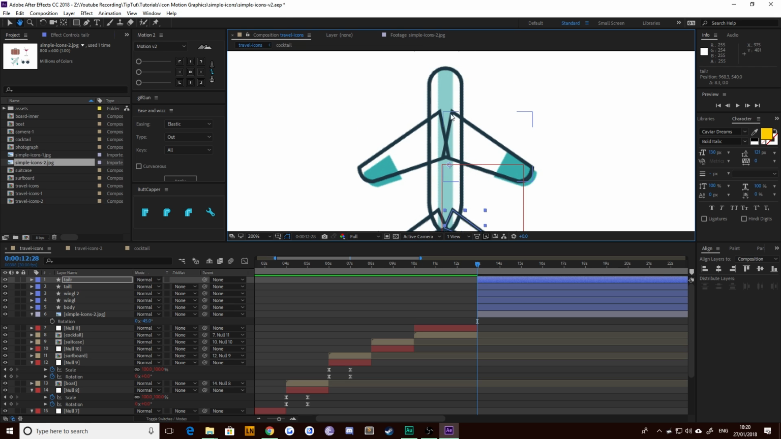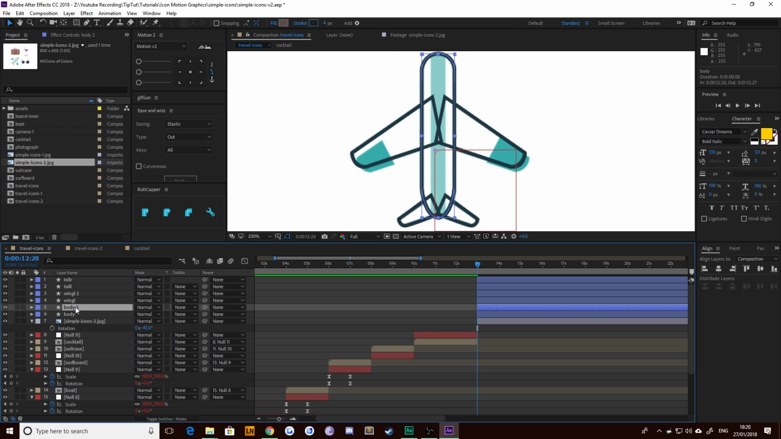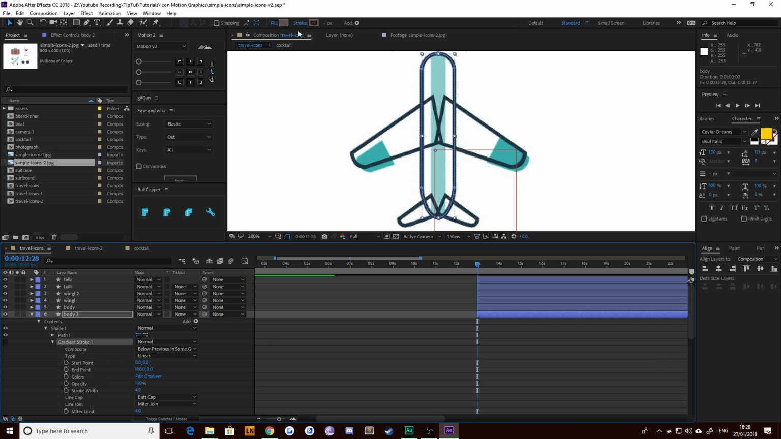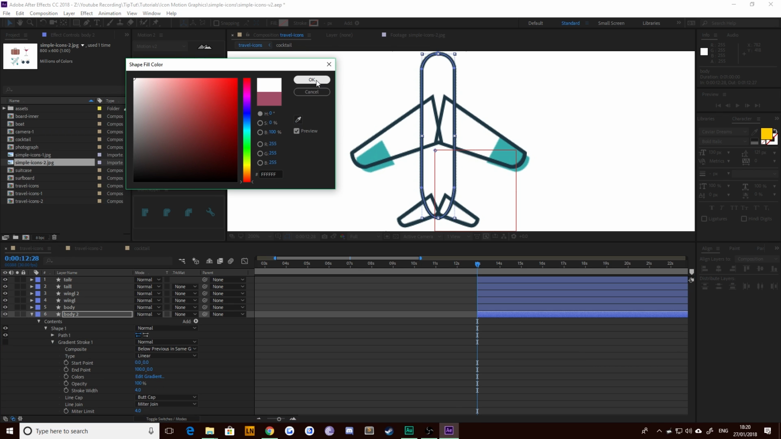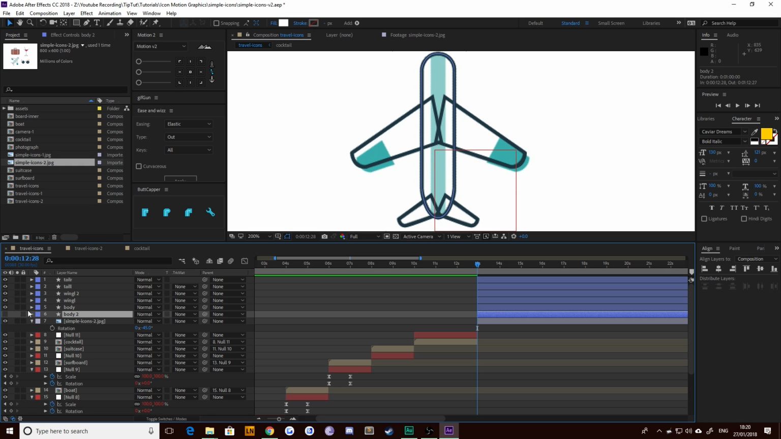The only other bits now are the colored elements, which is fine. Let's take the body and duplicate that, shift it all the way down to the bottom, and we're just going to undo the stroke, and we're going to just add a white fill in. Then we're just going to hide this layer for now.